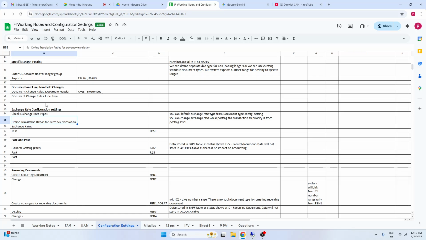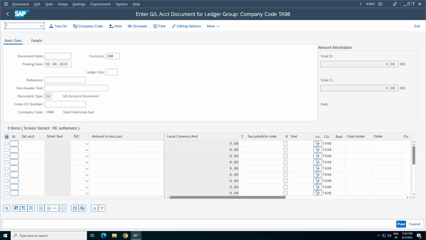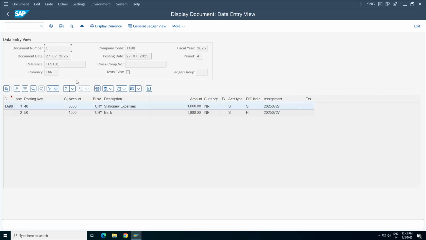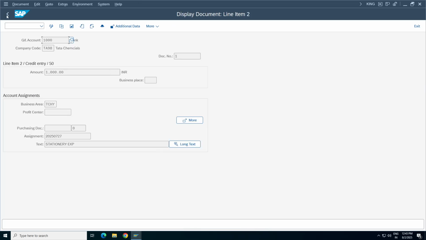Coming back to the next scenario. So what is this scenario? Document and line item field changes. So basically, whenever you post any transaction, let me go to /o FB03. FB03 is a transaction where we can display the transaction. So press one, this document number one. If I want to change some fields at the header level or at the line item level, I want to do some changes.